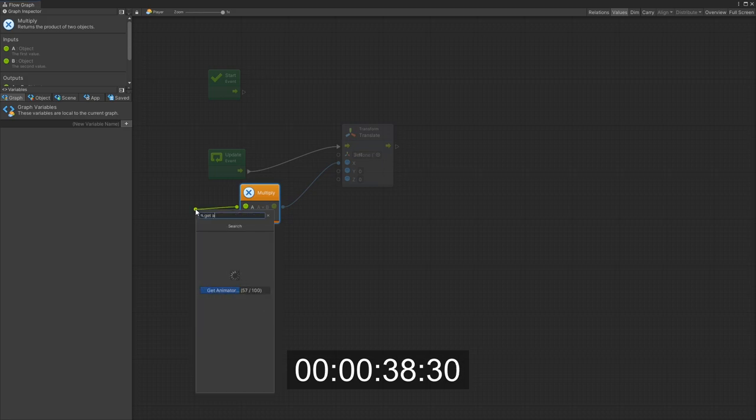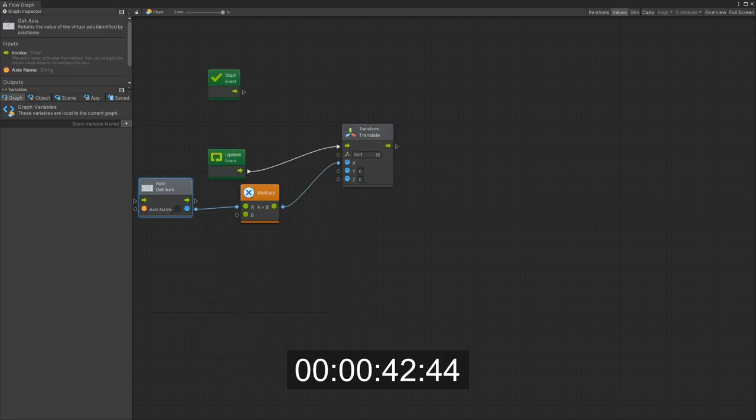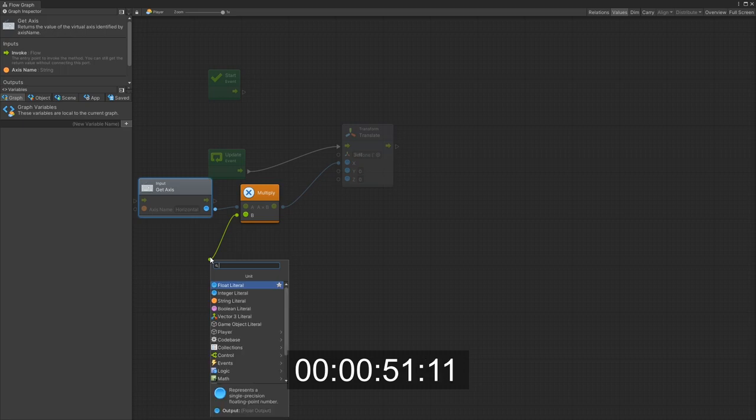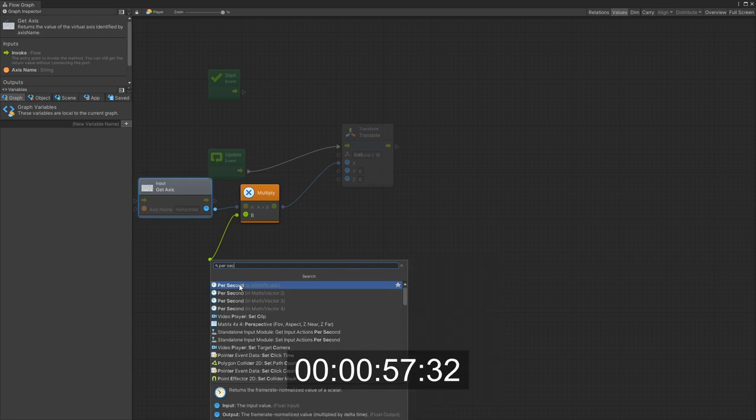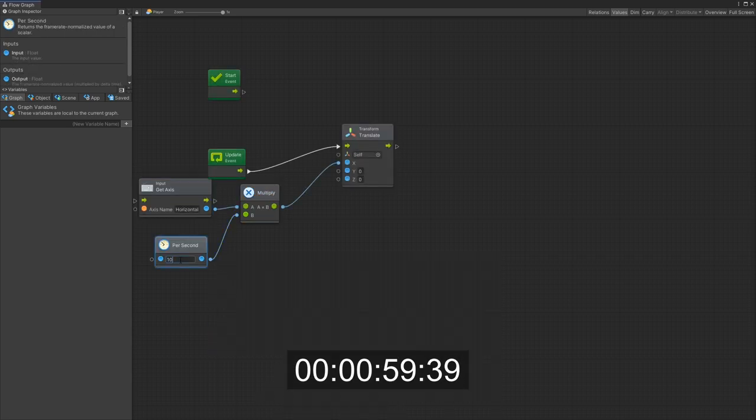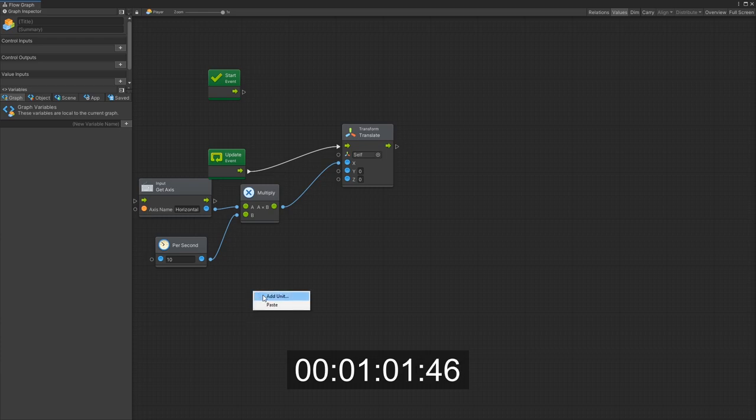Connect A to input get axis. And the axis name I'll use is horizontal. For B, I'll use a per second unit, which lets me set the value frame rate independent. Set it to 10.